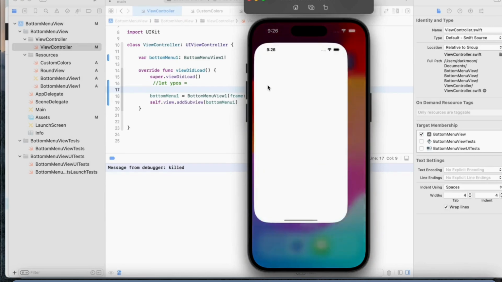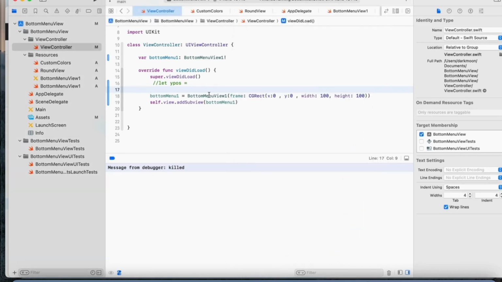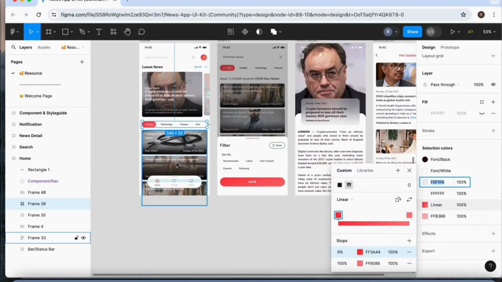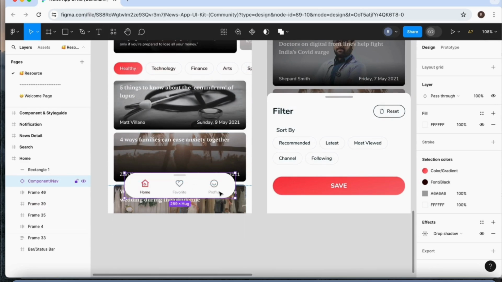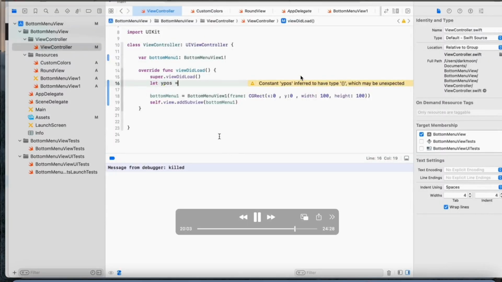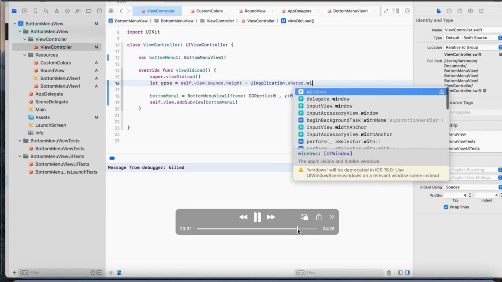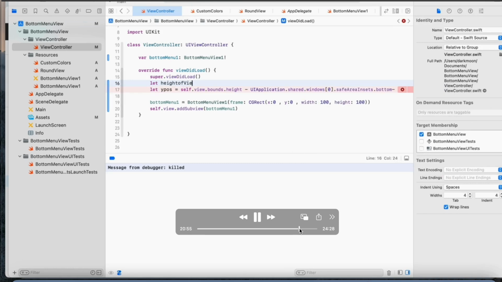In order to change the frame, what we need to do is give the width, and we have to change the height and width as well as the x and y positions. The y position is the main one because we are setting it to the bottom. So in order to do that, we have to take the view frame and subtract that particular height. I'll show you how we will be doing that.